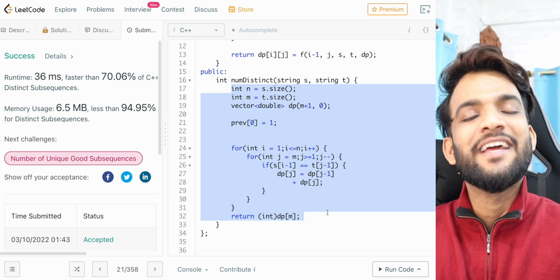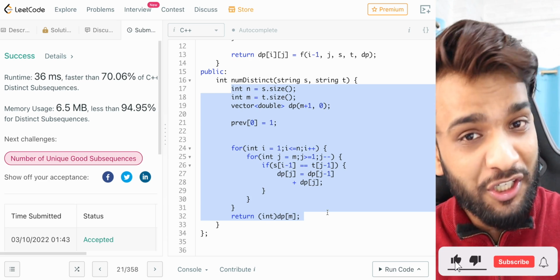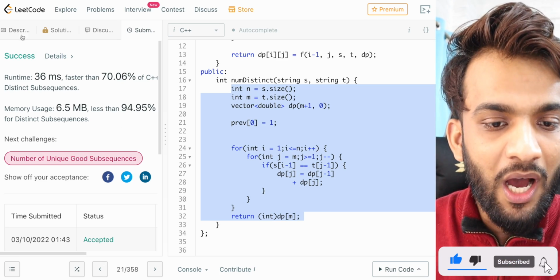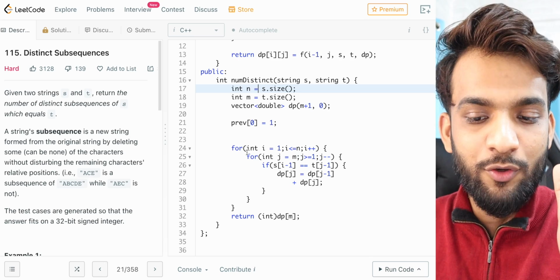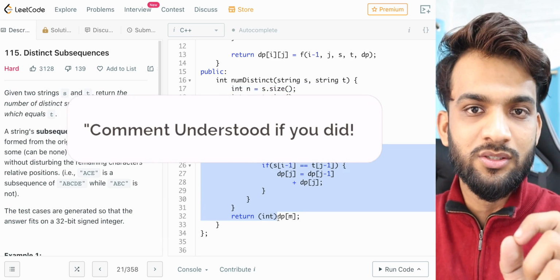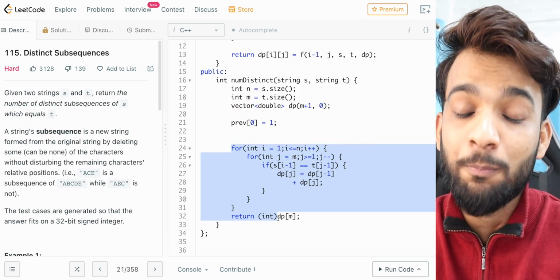Just in case you did understand, please make sure you like this video and tell me in the comment section, did you enjoy this lead code hard? This wasn't hard if you want to do it via memoization. This is hard if you want to do it this way because it does require the entire concept to be clear. So I hope you enjoyed it.